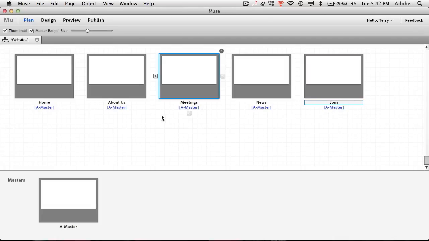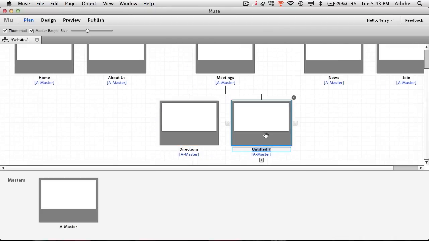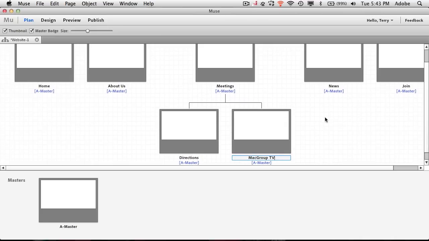And now, those are the main pages for the site, but we might also have sub pages within those pages. So for example, under the Meetings page, I might have a page that shows the directions to the meeting location. And I might also have, since the meetings are recorded, I'll branch off that directions page, and we'll have a Mac Group TV page, because that's where the episodes will be for people that want to watch the meetings that they missed.